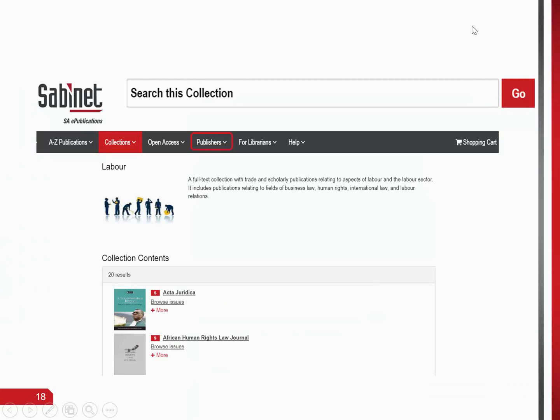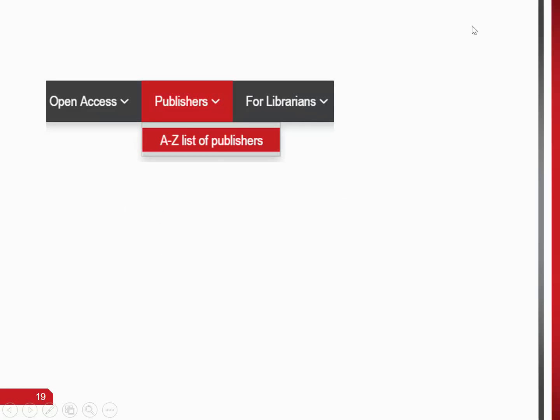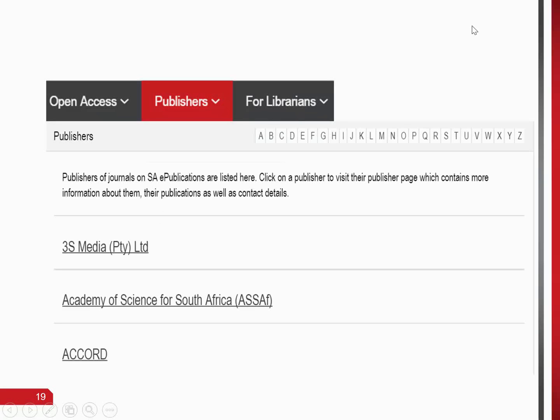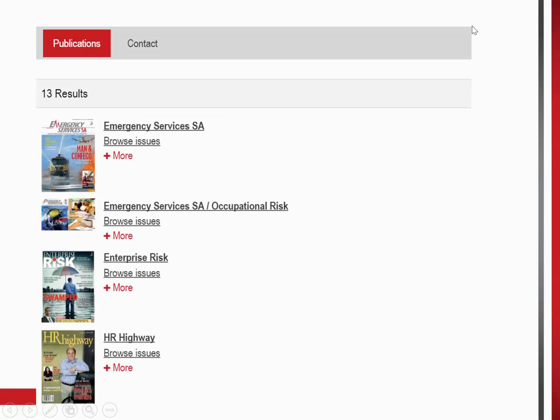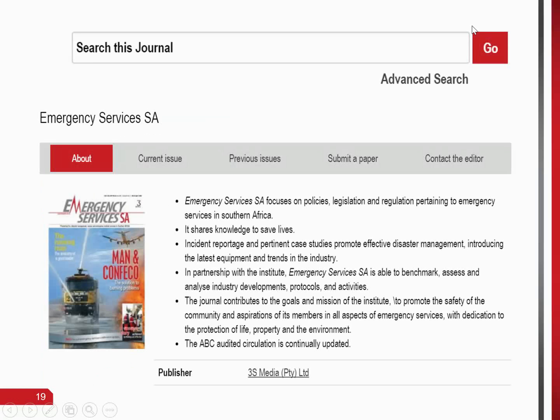Then we have a link for the publishers. This is if you're interested in publishing. You will find some useful information here. You get an A to Z list of the publishers. You can click through on the publisher and you'll see which journals belong to a particular publisher. You can browse the content and see, does it look like something where I would like to publish? There it tells you about the journal, what is their focus and so on.